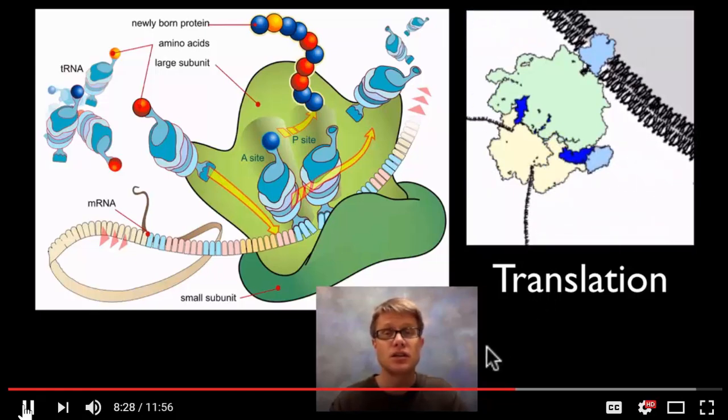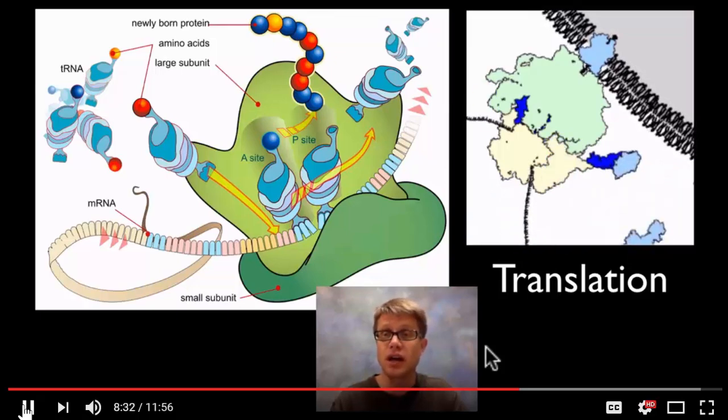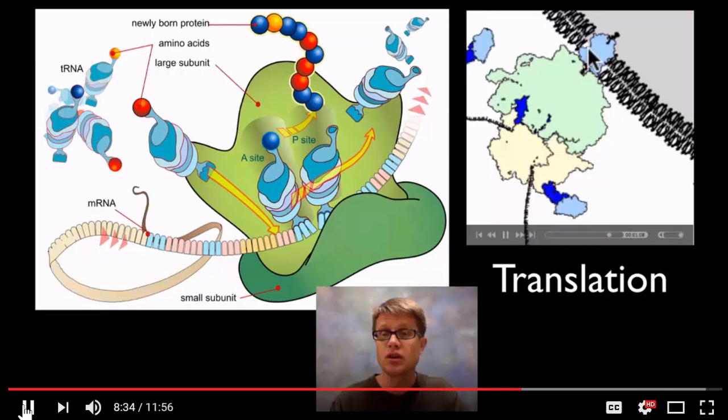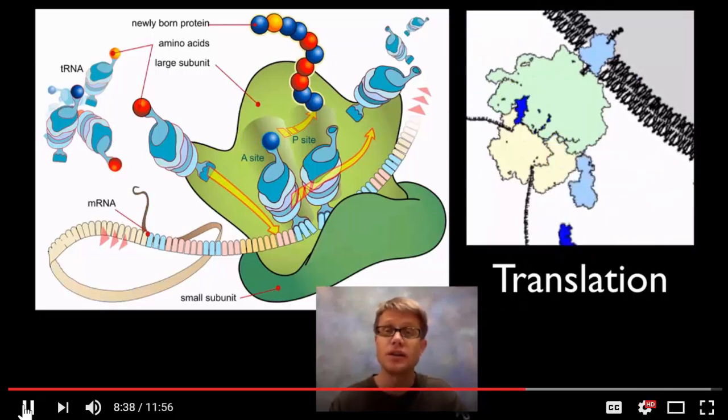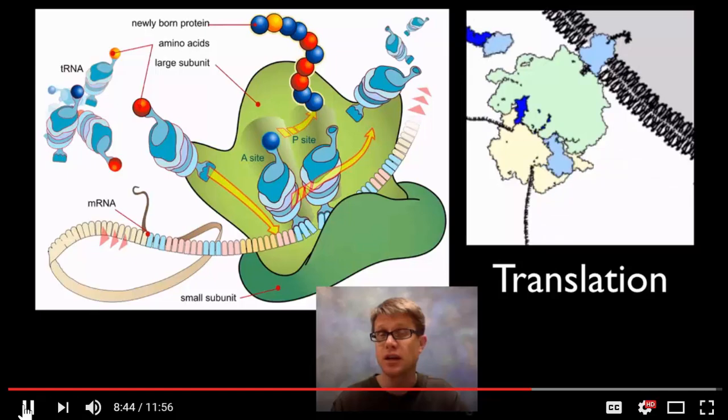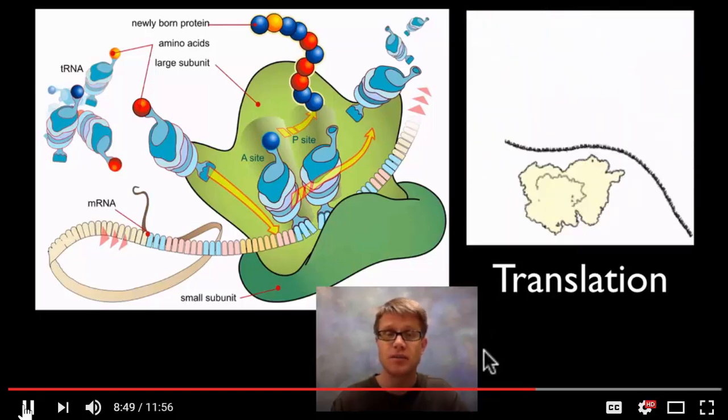So translation, if we go back to our cooking analogy again, basically the ribosome serves the purpose of the chef, and so it's taking together all these different ingredients, all these different amino acids, and putting them together to make a protein. So we're translating that message into a functional protein. You can see the protein coming out on this side.